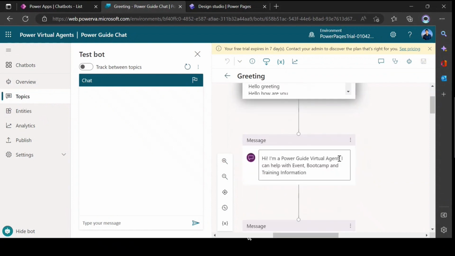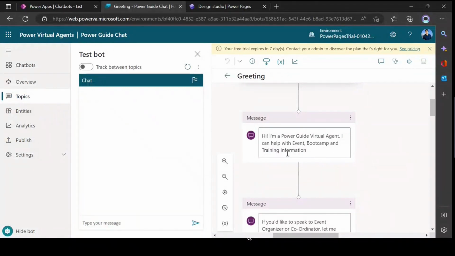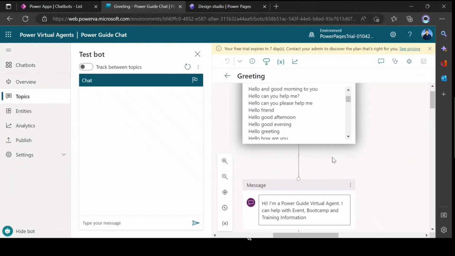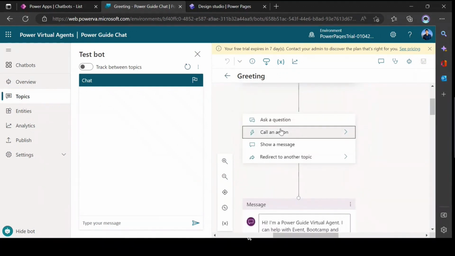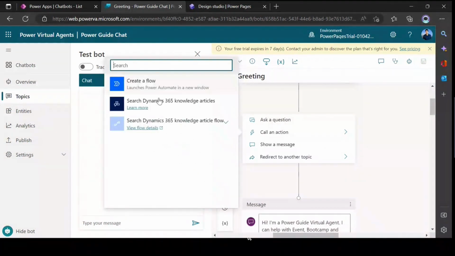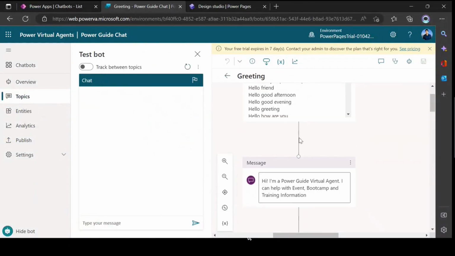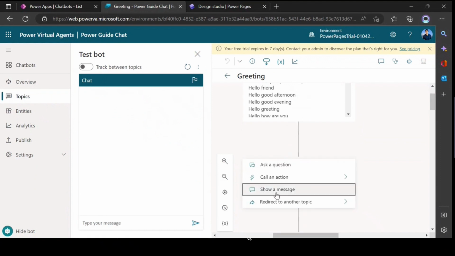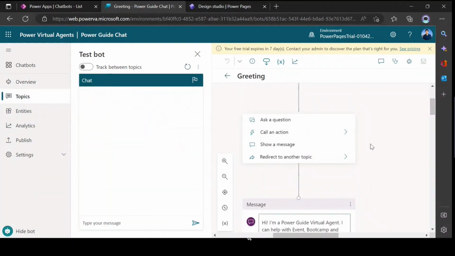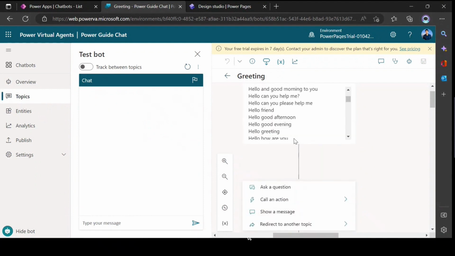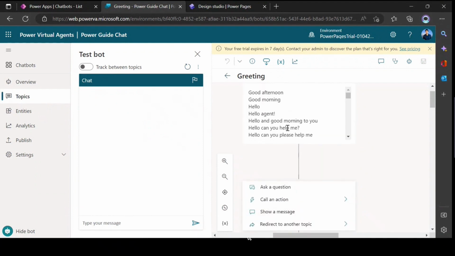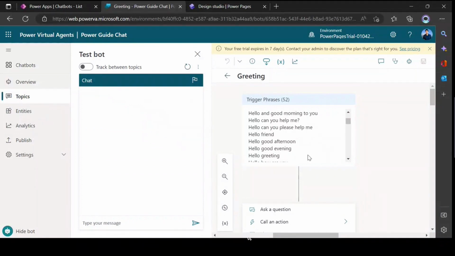Hi, I am Power Virtual Agent. I can help with event, bootcamp, and training information. You have the option to click on the plus icon, and here are your options, whether you want to ask a question to the customer, or perform any business logic. You can straight away call your Power Automate from here, or simply display a message. There are a couple of options, whether you want to show it, or redirect to another topic.